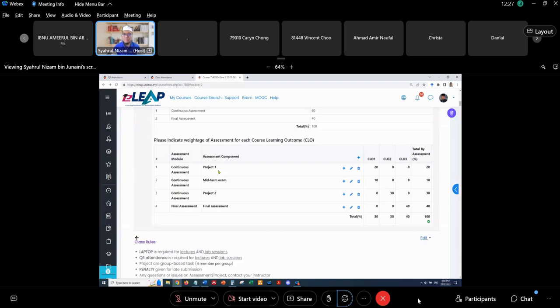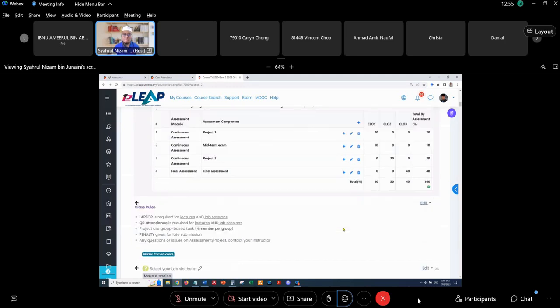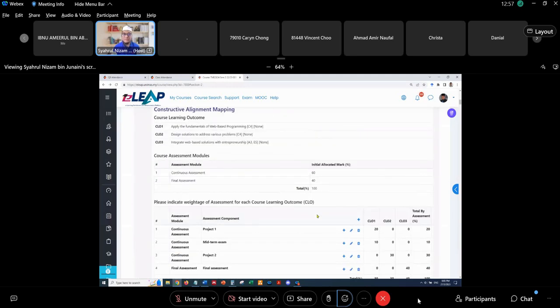So this is the weightage of each assessment component. Number 1, project 1. Project 1 will be writing. I'll ask you to write maybe a paper related to web technology. We'll have a midterm exam, 10 marks. 10 marks is, I think, good enough, not too much, not too small for you. Project 2 would be the group project to create a website that sells a product, and the final assessment, 20, 10, 30, 40. Okay. All right, any questions or comments on the assessment? You may type in the chat box.